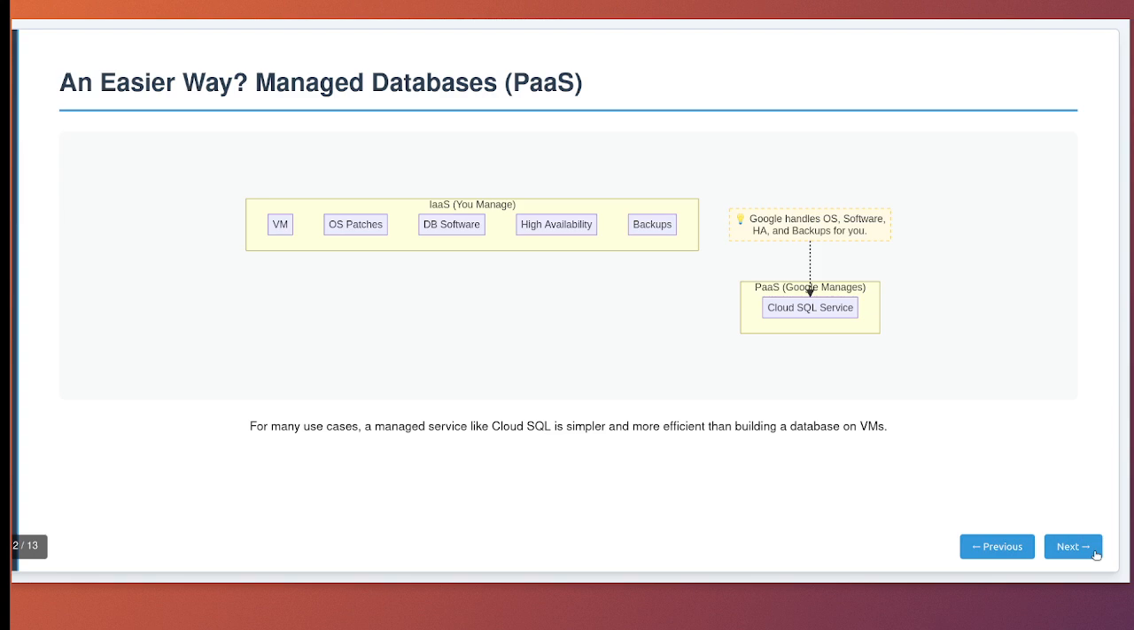For many companies, especially those that don't have a dedicated team of database administrators, using a managed service like Cloud SQL is often a better, more efficient choice than building a database from scratch on a virtual machine.